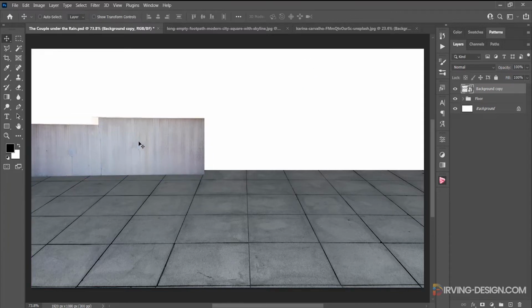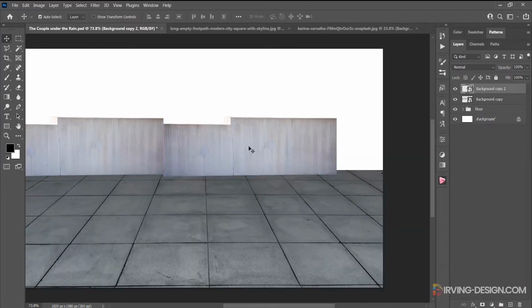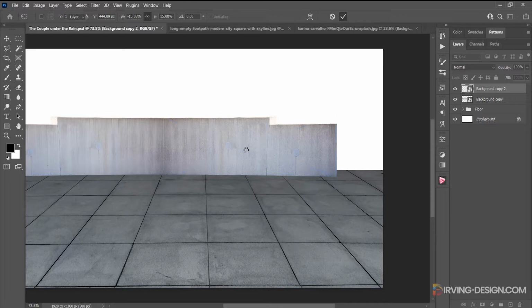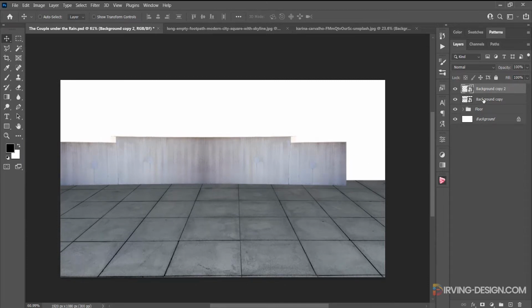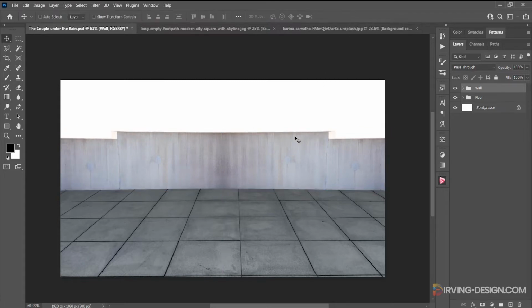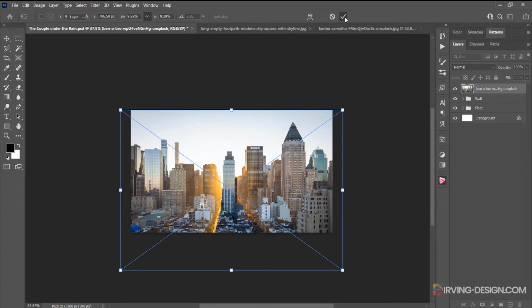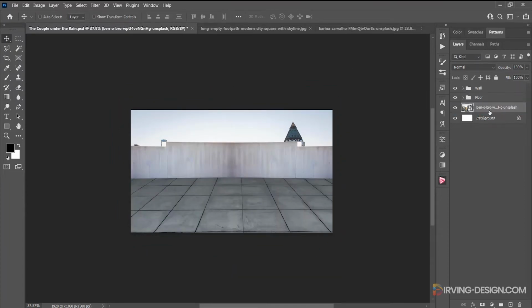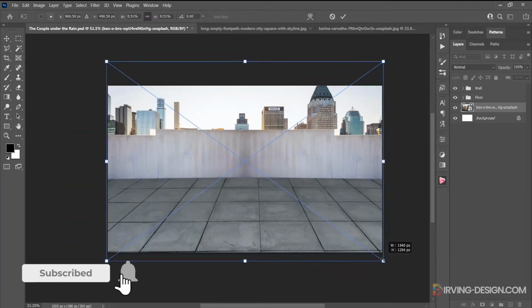I duplicate the layer by pressing Ctrl or Command J. I press Ctrl or Command T to free transform again, then right-click and choose Flip Horizontal. I group these layers, and I rename it. I can scale it again. I will now drag the city picture. I place it below all the layers and I reposition it. I group it also.